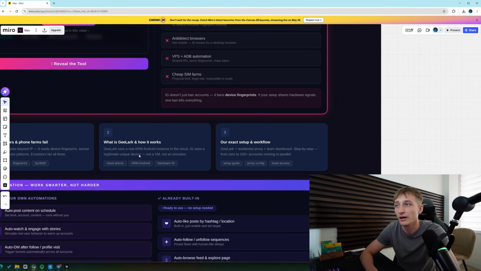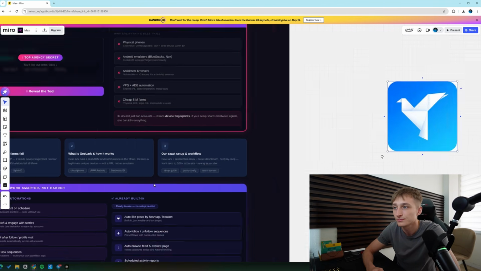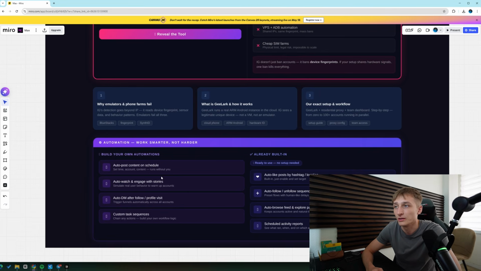GeeLark runs a real ARM Android instance in the cloud, so Instagram sees legitimate unique devices, not a virtual machine or an emulator. And also when you make a GeeLark phone, you add in the proxy, and then each phone is in a different region, for example. Another great thing about GeeLark is that you can auto-post content on schedule and basically build your own automations, like posting, following, whatever. So you can build a follow farm, for example.